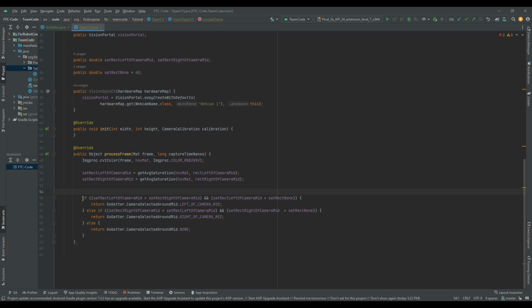So basically what this is doing is checking: if the saturation of the left of the camera is greater than the saturation on the right of the camera, and the saturation on the left of the camera is also greater than the saturation when there is no prop, then we're going to return that we found the prop on the left side of the camera, which is what this line does. And basically the same concept here.